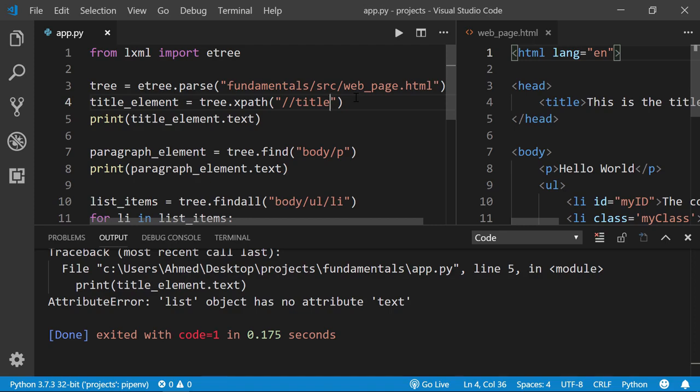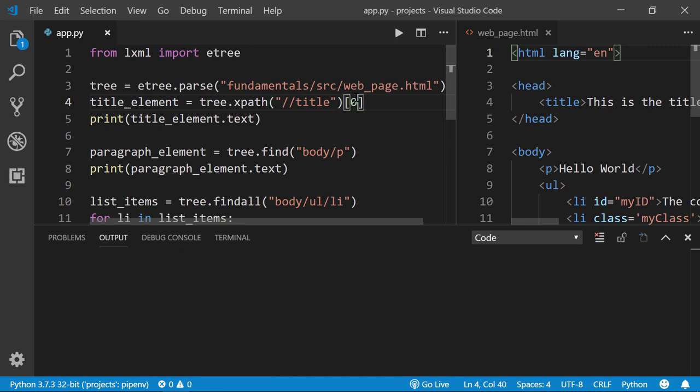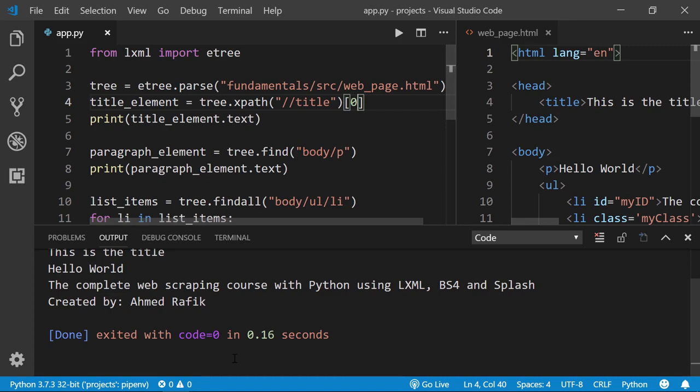And that's because the XPath method kind of works like the find all method. It always returns a list, even though we do know that in our HTML markup, we only have one title tag. So in order for us to access the text property, we need to access the first item on the list returned by the XPath method. So 2 square brackets and then 0. Let's execute again, and this time we get the text.